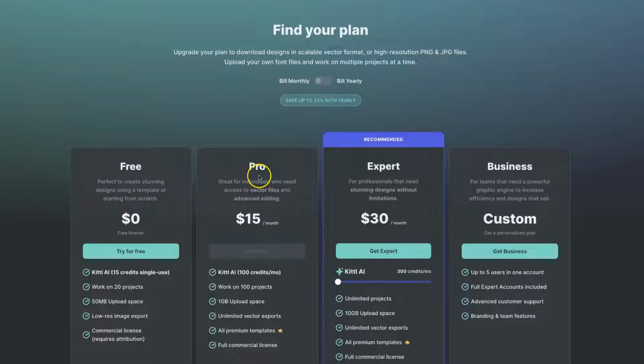So the pro version is $15 a month, the expert is $30 a month, and then the custom, we don't know what that is. But if we toggle that to yearly, we can now see that Pro works out at $10 a month and Expert at $24. And you can save up to 33% when paid yearly.